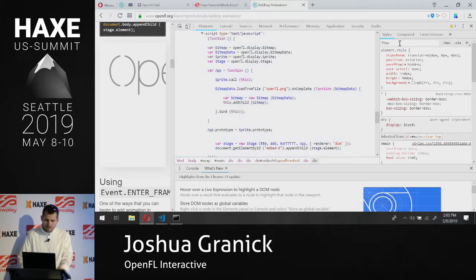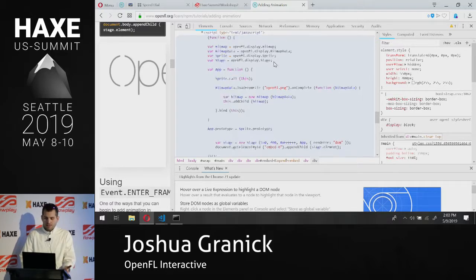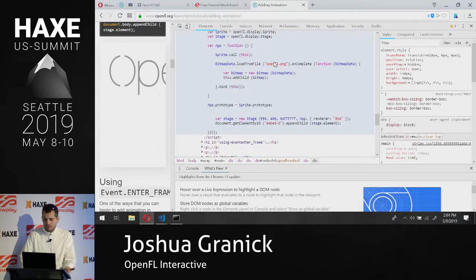Right here on my page, we have a function closure to keep things nice. And rather than using a traditional import, it's just referencing a global OpenFL display bitmap and so on. And then the rest of it is the code. Now, because this is ES5 JavaScript, it looks a little bit different, and honestly, it really makes you appreciate how Haxe is trying to kind of fix JavaScript a little bit, like with scoping.